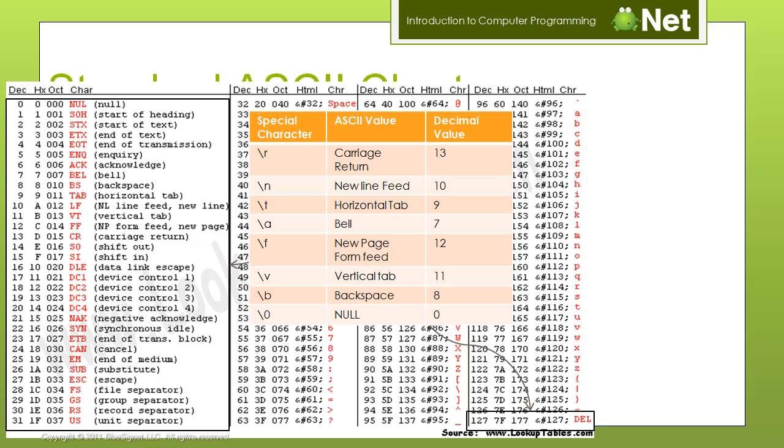So \R is our carriage return. \N is typically a new line feed. We have our tab character, the bell, which is kind of cool. If you're writing a program and you want your computer to go beep, that symbol actually makes a beeping sound. Form feed, which is separating pages. Vertical tab, backspace, and null.